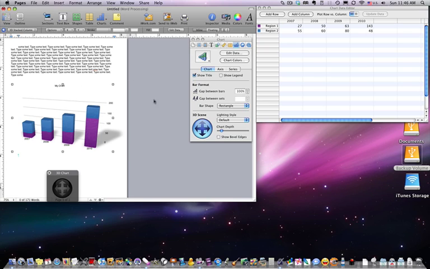The gapping between the bars on the chart, we can increase that and decrease that. We can increase the gap on sets. In this case, we don't have sets selected, so it is grayed out, but you can increase that gap if you want a larger gap. We can change the bar type to a cylinder.